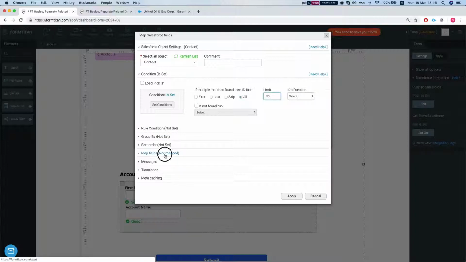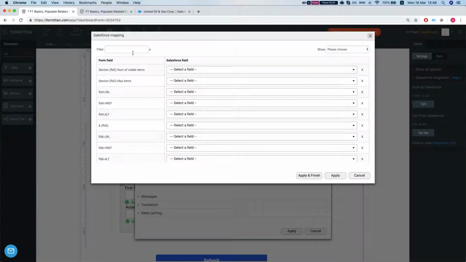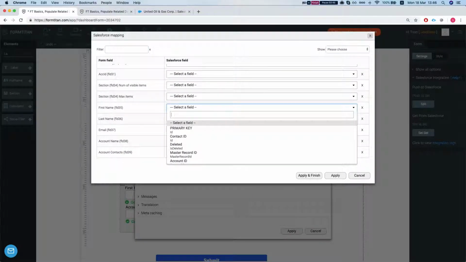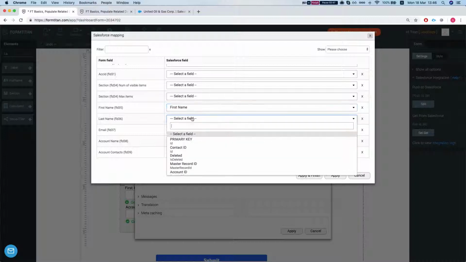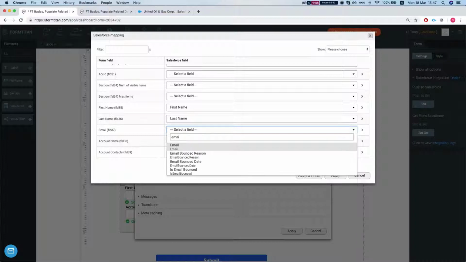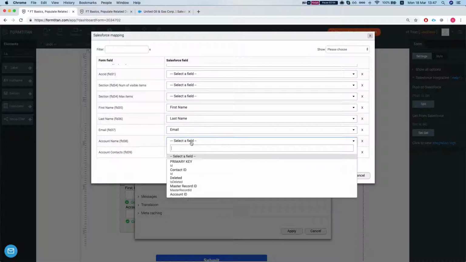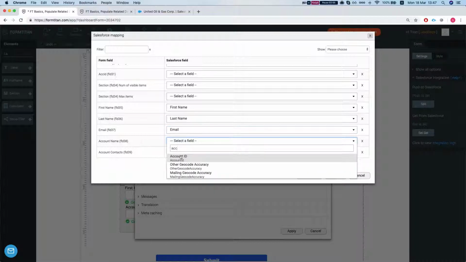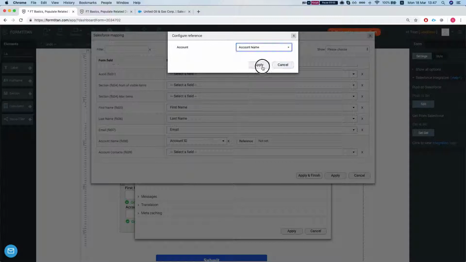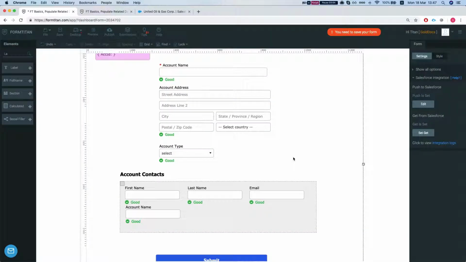Let's limit 50 and map in the fields. So let's look for our section first name. Map in the first name, last name, email, and the account name. So we'll go to the account ID and we'll select the name. We'll apply and finish. Let's save this. Publish the form.